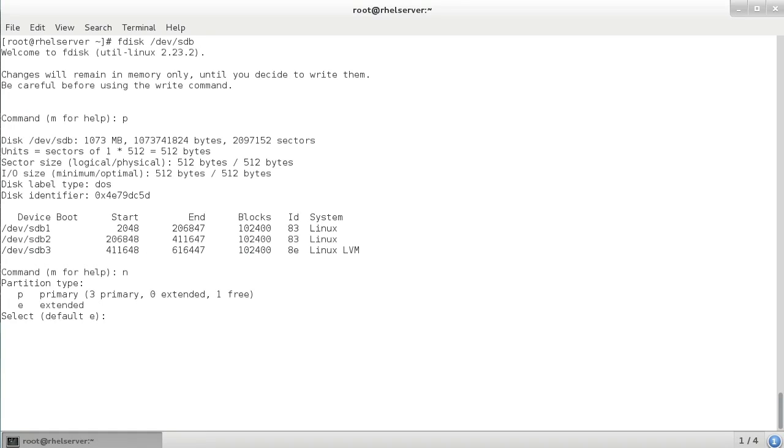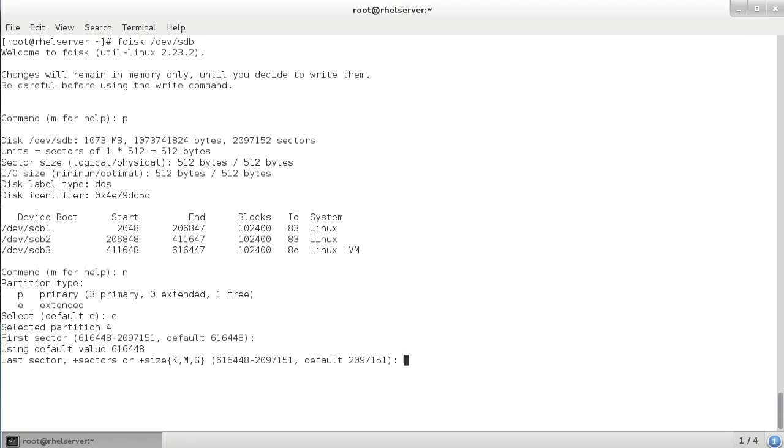As you can see, it tells me there are 3 primary partitions and there is only one free. This is exactly why the system defaults to taking an extended partition. So I'm adding an extended partition. Extended partitions usually consume the rest of the remaining space. So I'm pressing enter for the first sector and enter for the last sector to take all the remaining space. We can confirm that by printing p.